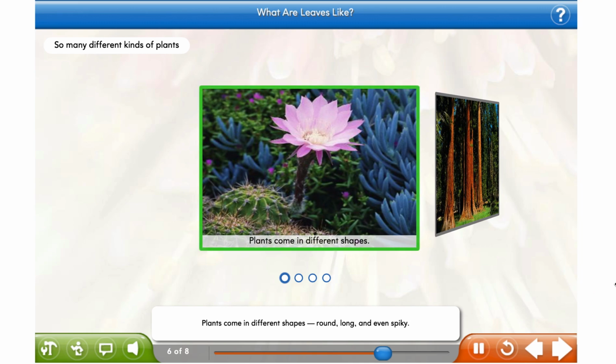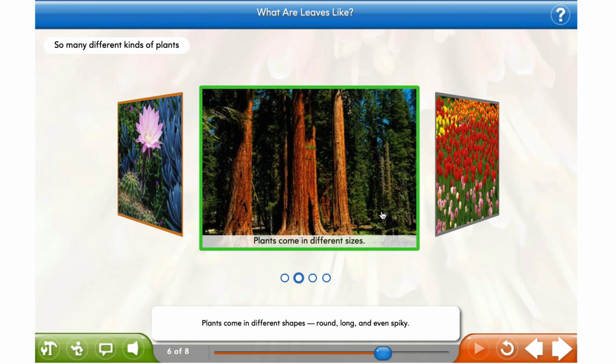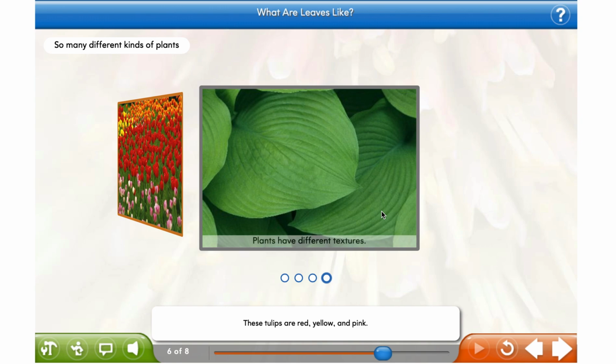Plants come in different shapes: round, long, and even spiky. Plants come in different sizes. These trees are very tall. Some plants can come in all different colors. These tulips are red, yellow, and pink. Plants have different textures. This plant is smooth and silky.